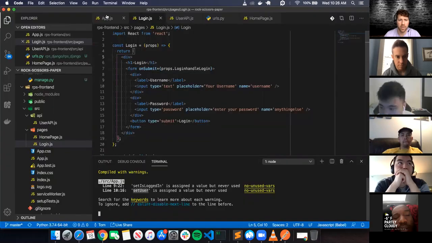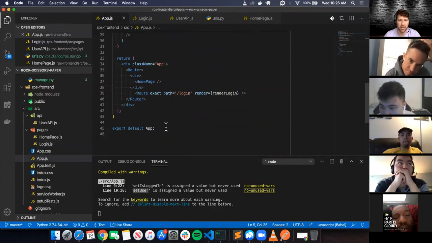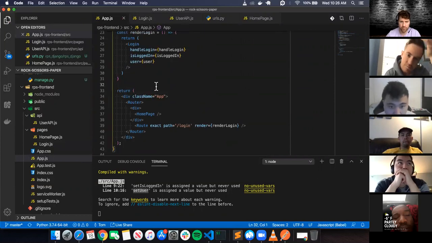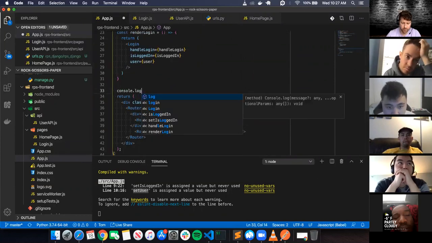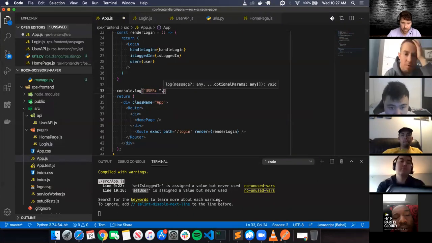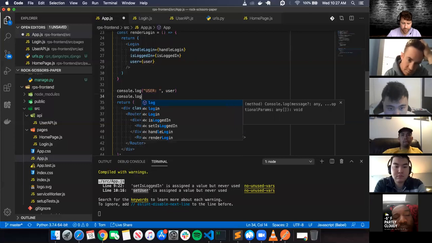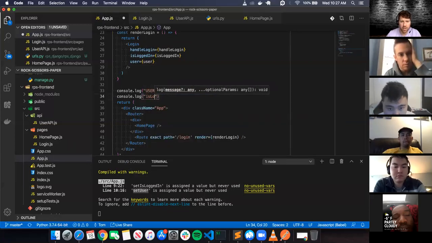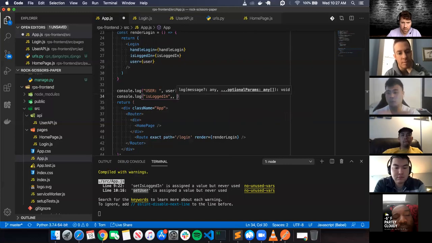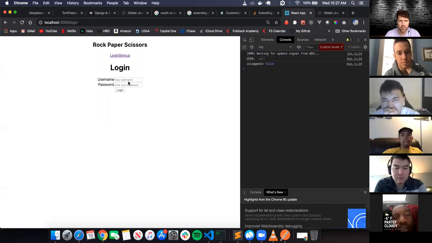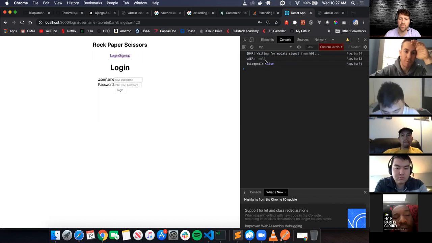So now in our app.js, let's console log user, which is the state of the user, and console log is logged in. So I'm refreshing. So app.js user is null, is logged in is false. If I type in TA pre 123, it still says user logged in is false and user is null.